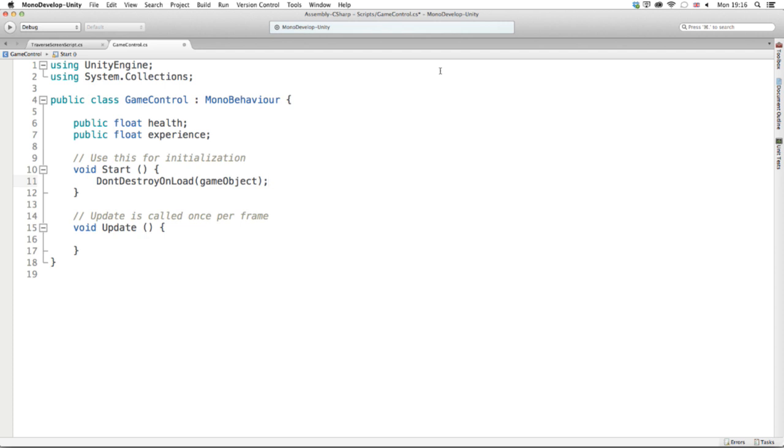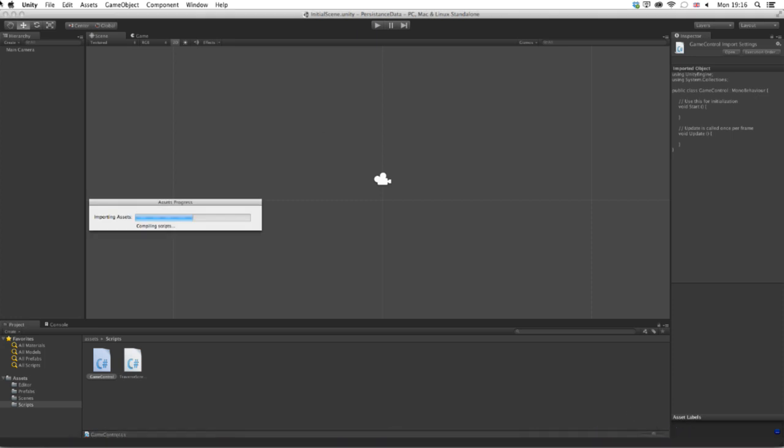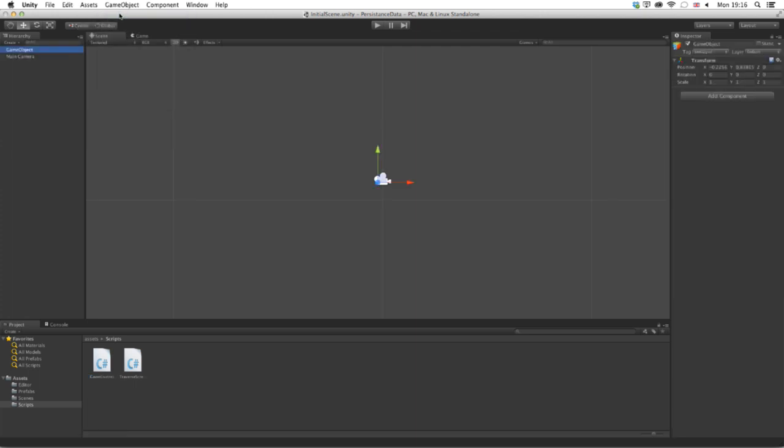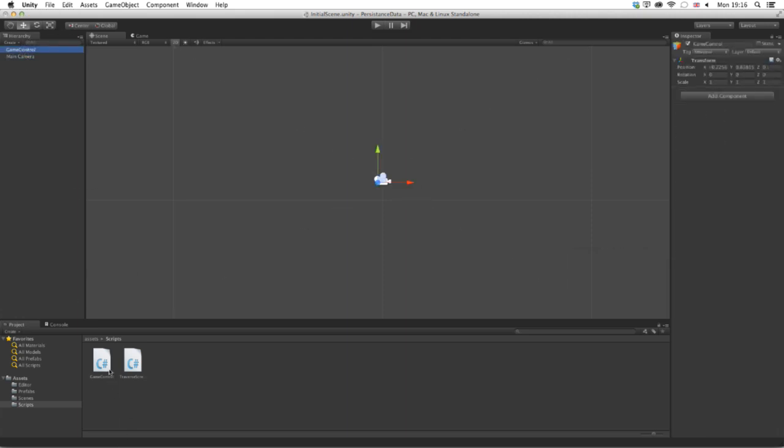So if I save this and come into Unity here, and create just an empty game object, which I will call GameControl. See, this keyboard is much more quiet. And then I'll click and drag GameControl on it. Oh, whoops. I will attempt to click and drag GameControl on it.